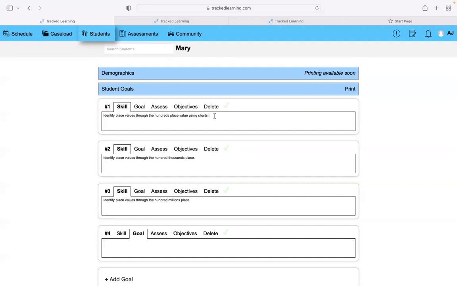I just need to know what is the main focus for Mary. But I click goal, and you'll notice the goal is written for me, and it goes in the same pattern every time: date, beginning baseline, end goal, and how you're measuring it. So you can remember that for every goal.